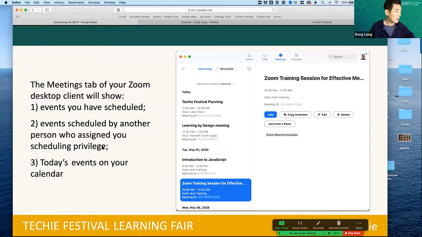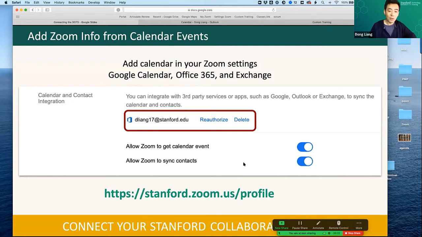And then the last thing it will show you is an event that I have not scheduled. Somebody else scheduled that, and this person has not given me scheduling privilege, but it will show up on my app if it is today's event, if it is put on my calendar. So I have to distinguish three different cases. And you're gonna come back with questions, hey, why is this event not showing up in my Zoom app? That's because it has to fulfill one of the three conditions here.